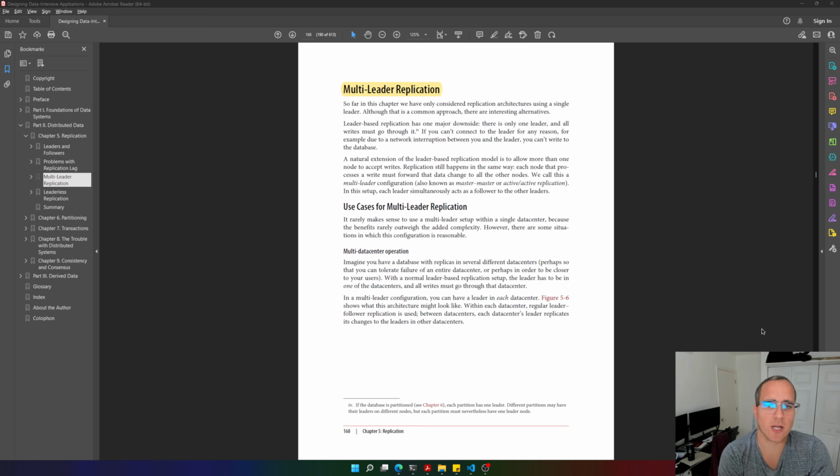A natural extension of the leader-based replication model is to allow more than one node to accept writes. Replication still happens in the same way. Each node that processes a write forwards the data changes to all the other nodes. We call this a multi-leader configuration, also known as master-master or active-active replication. In this setup, each leader simultaneously acts as a follower to the other leaders.